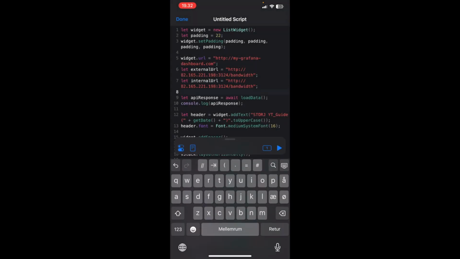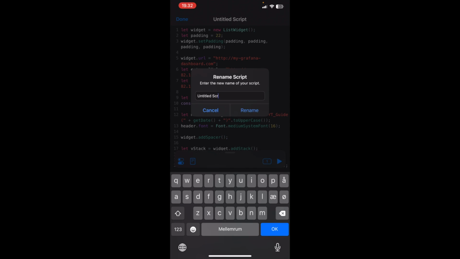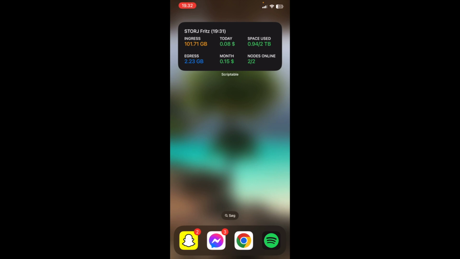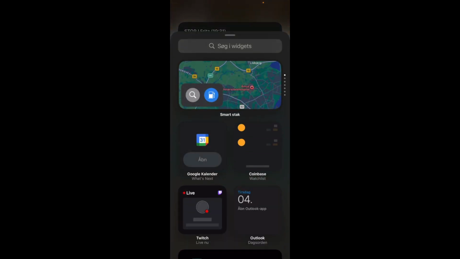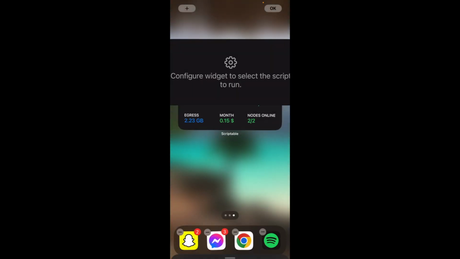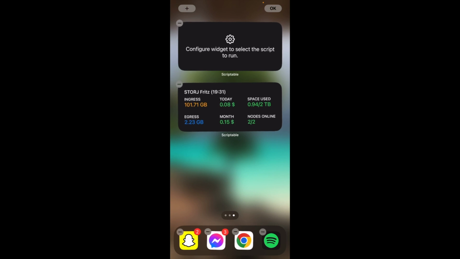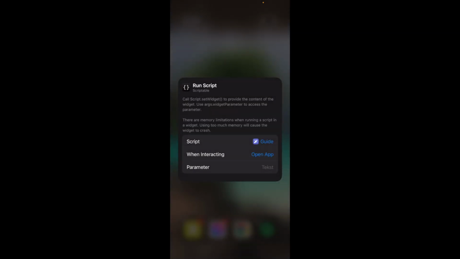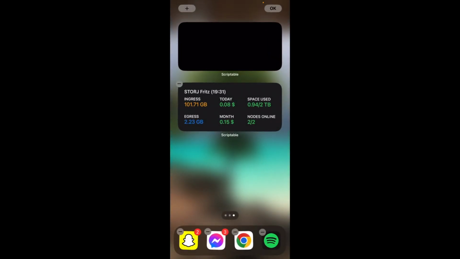And what you can then do is save this script, rename it guide, press done, and as you can see, I have it here in the bottom. What you can then go ahead and do is hold in your finger, add a widget on your iPhone. You can type scriptable right there, choose the large one, add widget, and then place it wherever you like, and then you can press it to configure it. You can press choose, and then press the script that you just created and saved. And then, when interacting, you can just say run script, and then just go out of that and press OK.